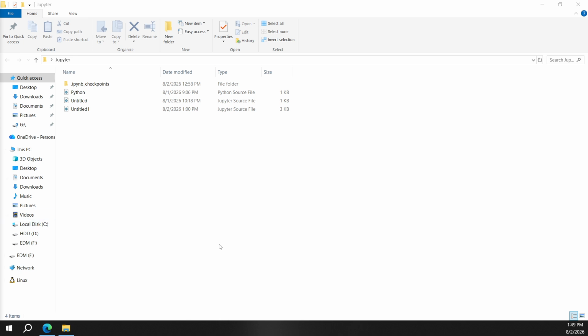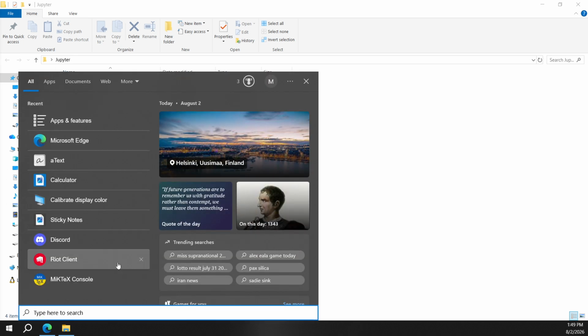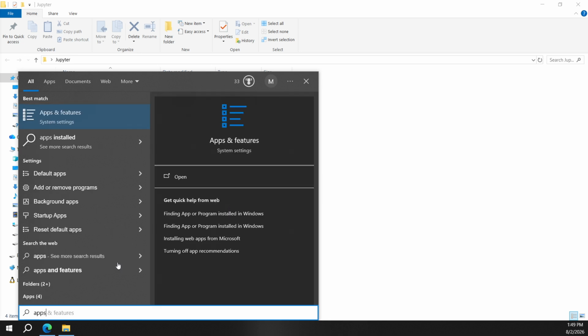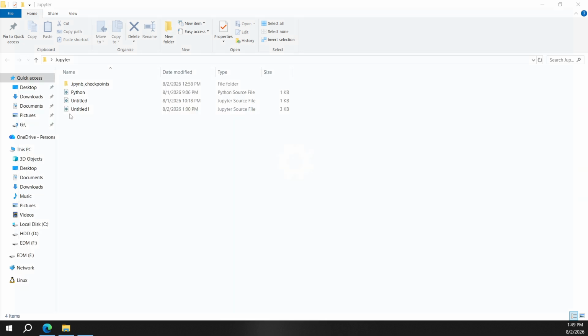You can click the Start button or tap the Windows key on your keyboard to bring it up quickly. In the search field, type Apps and Features, then open it. This takes you into Windows settings where we can adjust defaults.